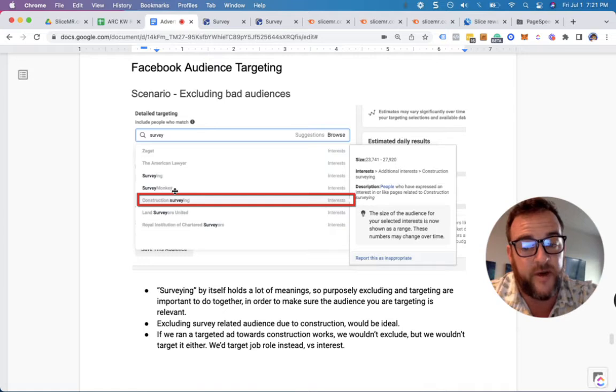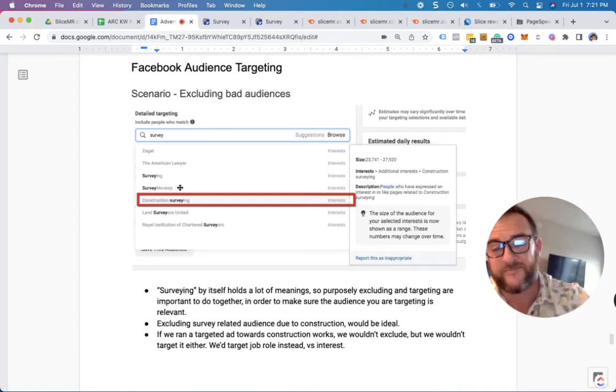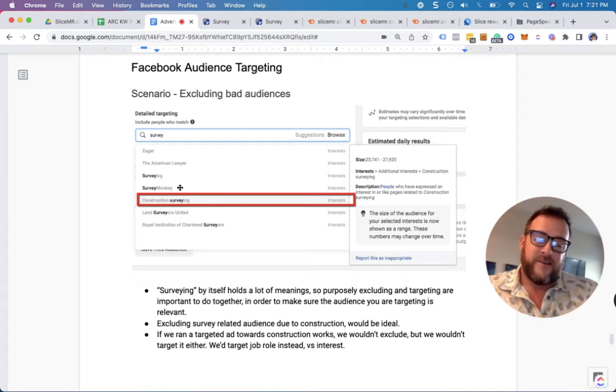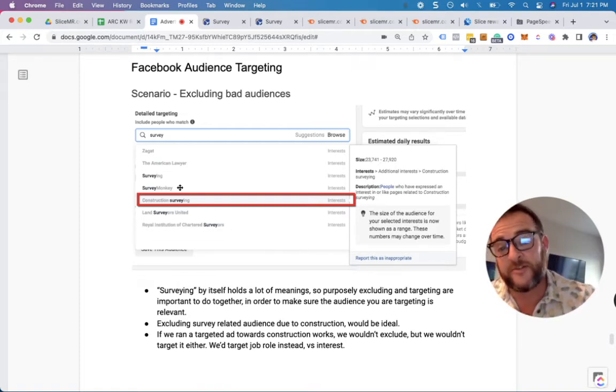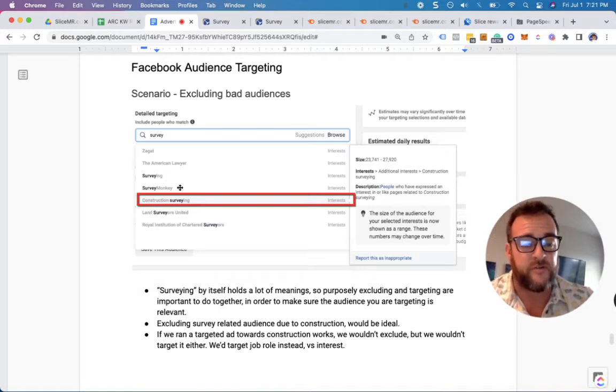You can also look for your competitors, as you can see here. SurveyMonkey is a software, so if you were to say people looking for side income and also people interested in SurveyMonkey, that could be something to target, but just targeting SurveyMonkey in general could be people who are interested in actually using it for their own purposes. But construction surveying is absolutely something you can exclude, because it's otherwise going to eat your ad budget.